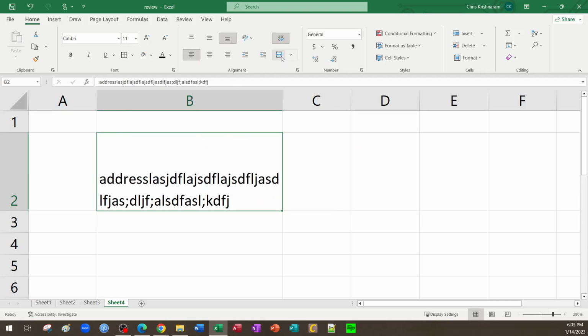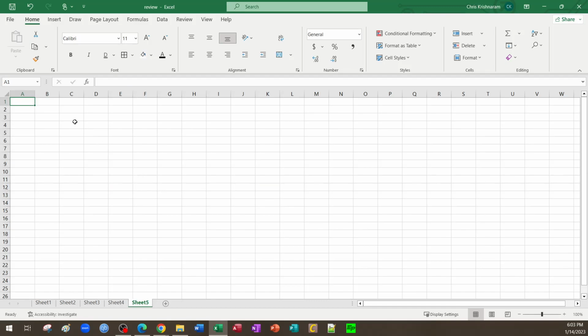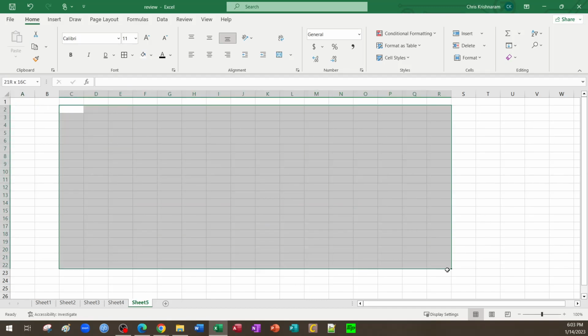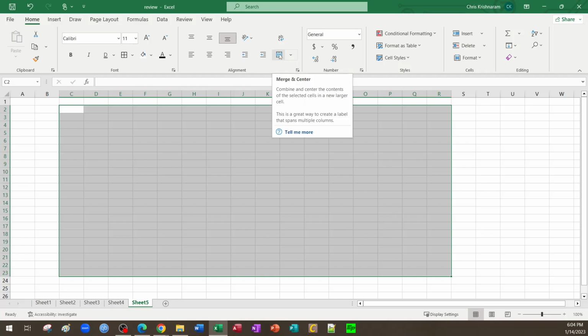Now to the right of that, we have some merge options here. These merge options are for when we want to group some cells together. So let me go to another sheet. Say for instance we want to group all of these cells here together into one cell. We can select right here, merge and center.